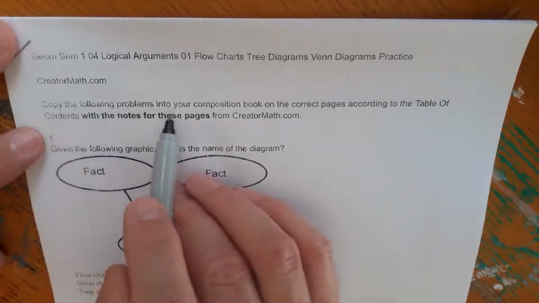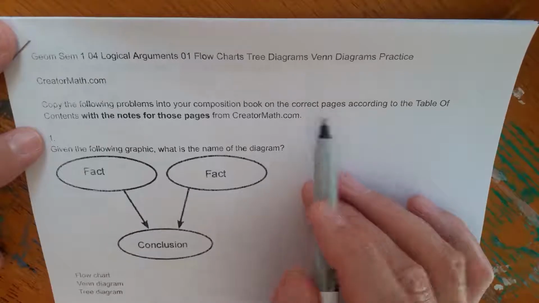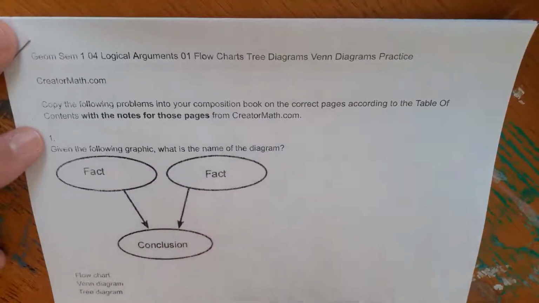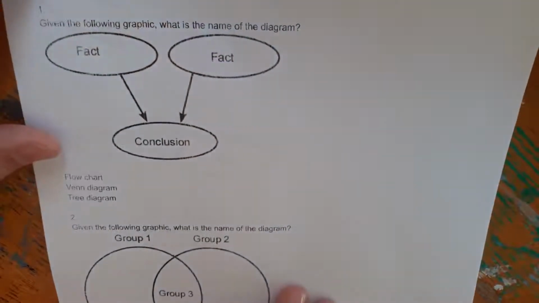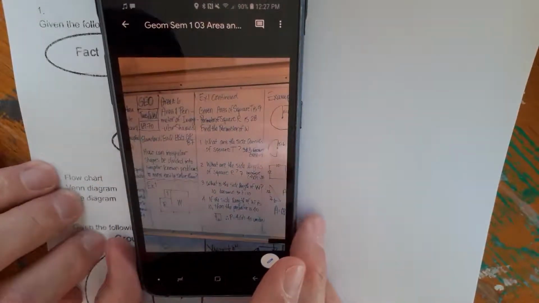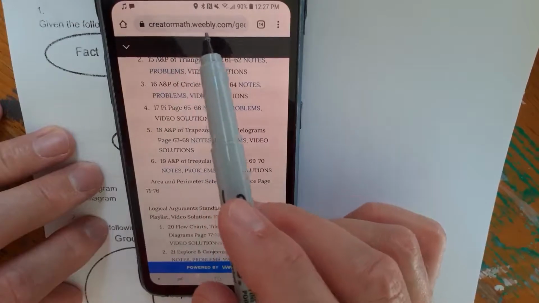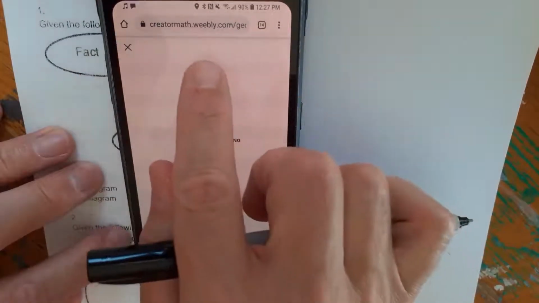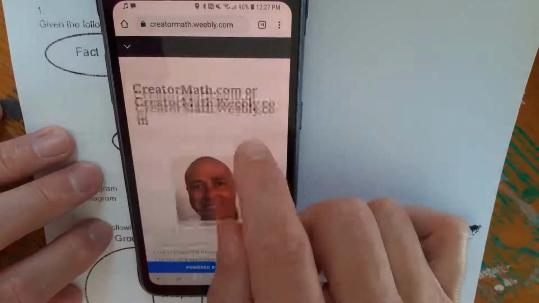The instructions are copy the following problems into your composition book on the correct pages according to the table of contents with the notes for those pages from creatormath.com. Let's show that really quickly because the notes are what you need in your comp book. So let's go back. Here's the site name, creatormath.weebly.com. Google it and you should be able to find it. I sure hope so. This is what the home page looks like.